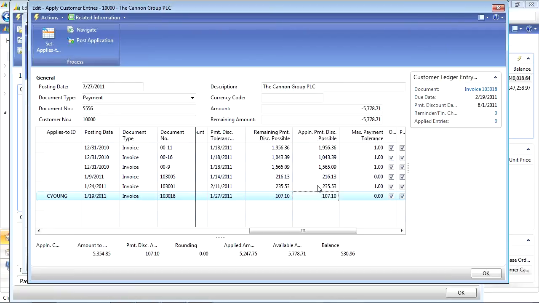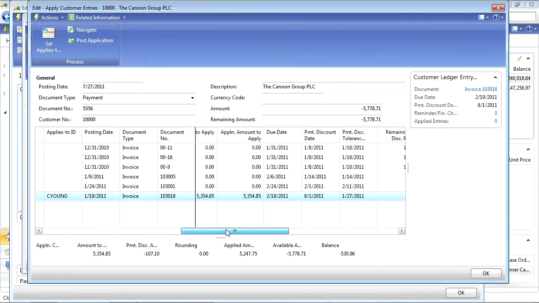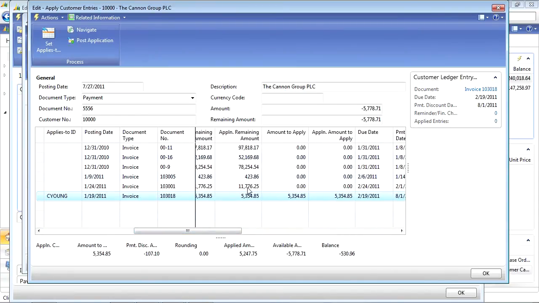So if I applied $232 to this invoice, I'm sorry, that's the discount amount. If I applied $11,774 to this line, it won't write off the dollar balance as a warning at payment tolerance because it's $2.25 away from being closed. But if I paid $11,776 and left a 25-cent balance, the system will write that off as a tolerance.